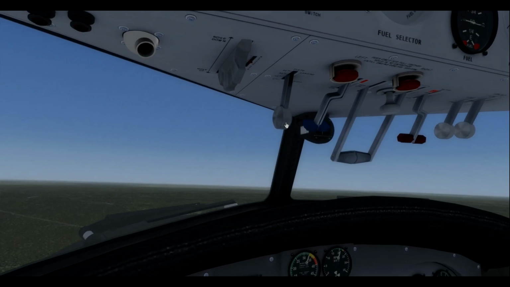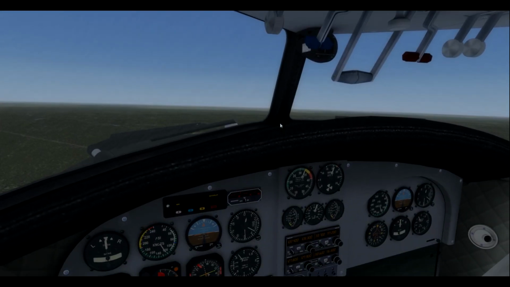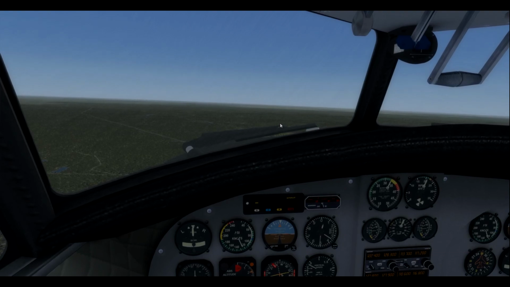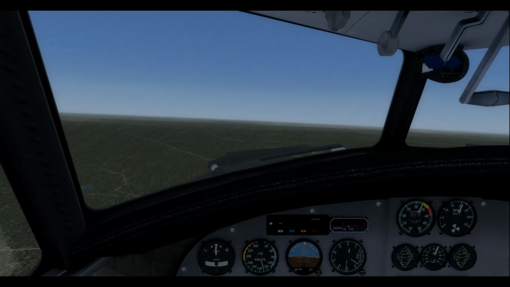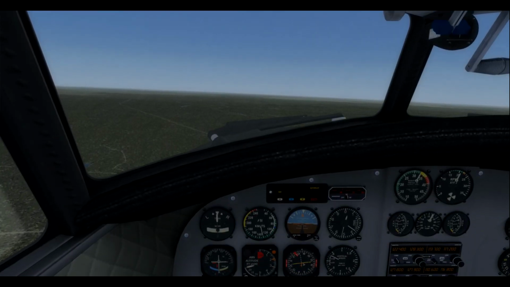Did we pull up our flaps? We did not pull up our flaps, okay. That's why we're only doing 120 knots. I'm special. I didn't check that.